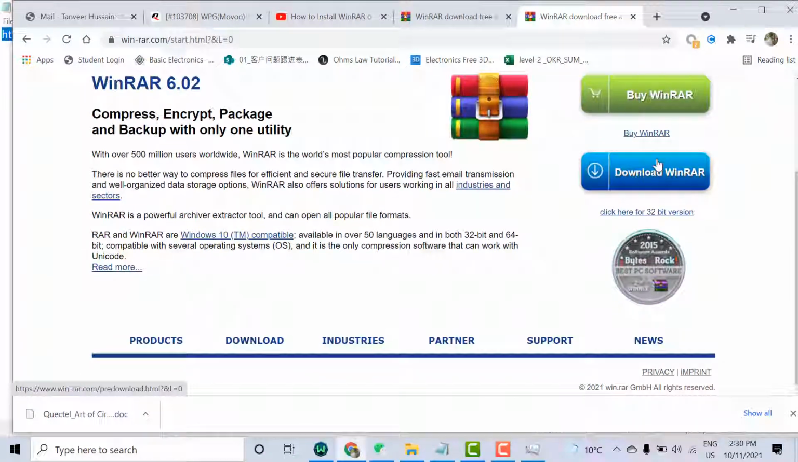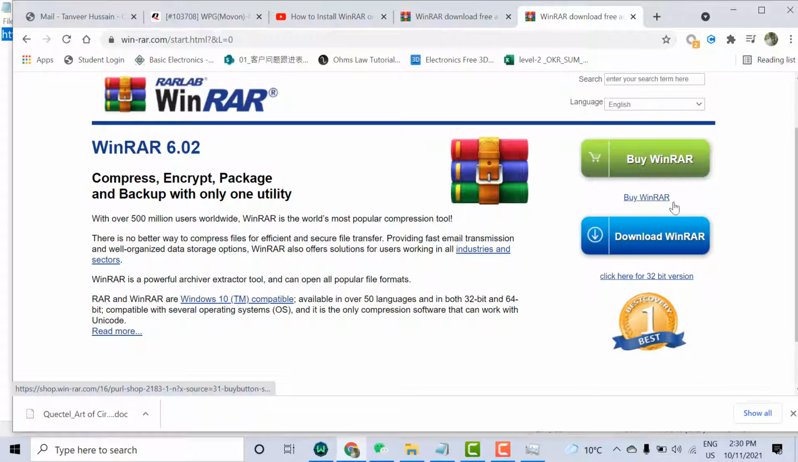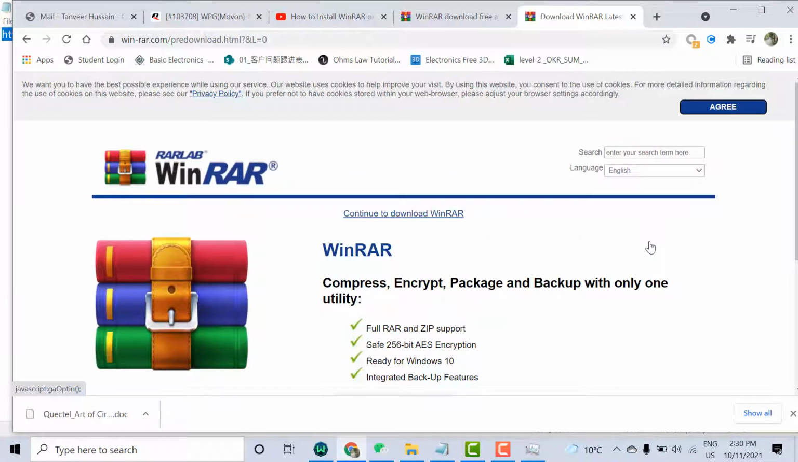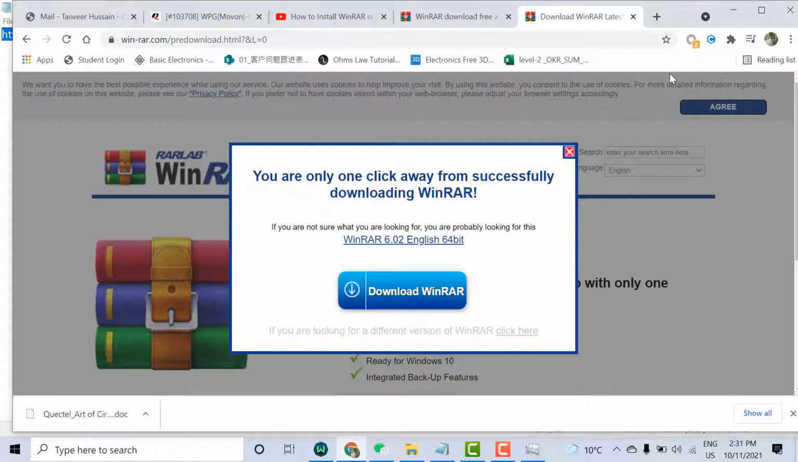So you can see here is the WinRAR and here are the options to buy WinRAR and download WinRAR. You just can click on Download WinRAR. The download will start in a moment. You just have to wait.